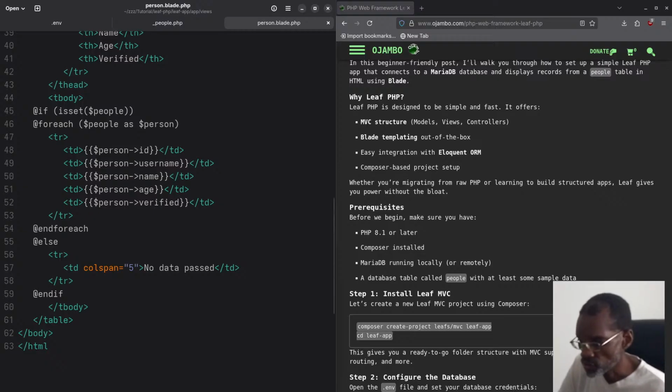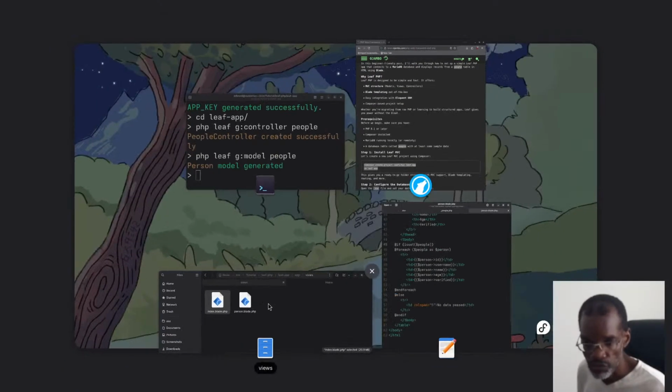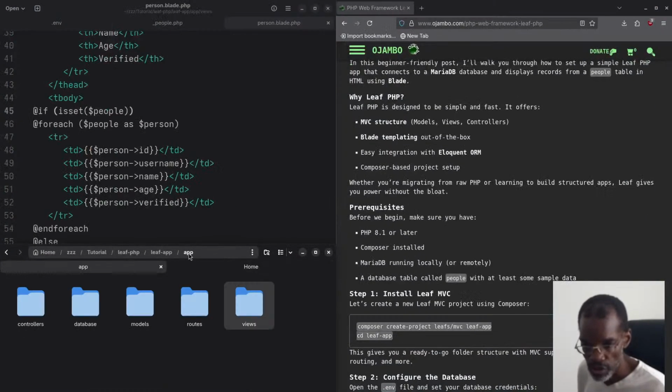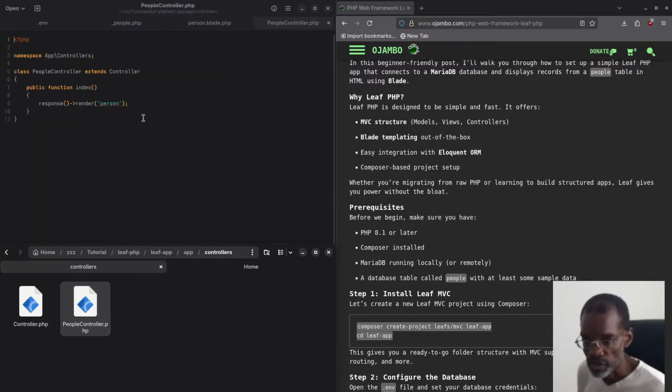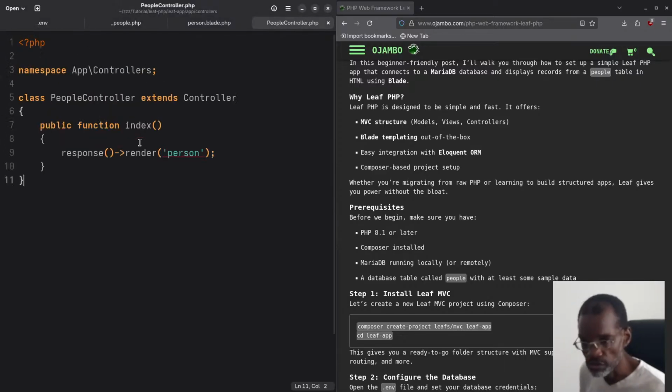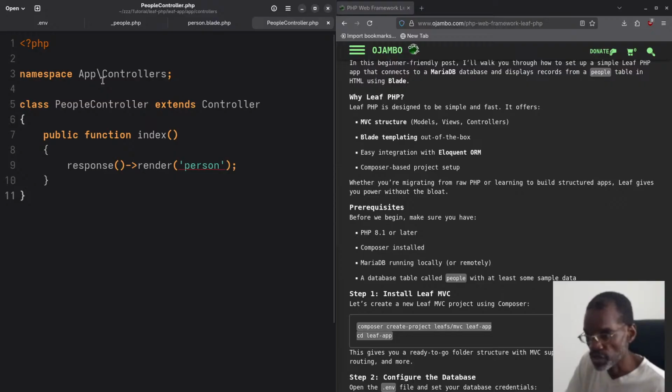Okay, next we're going to take a look at our controller. It should be really easy. So for controllers, we go here and you see controllers, and you see it already created the PeopleController PHP for us. So let's grab that, and we might have to edit it. I don't think we need to do much here. Oh yeah, we need to. Let me zoom in.